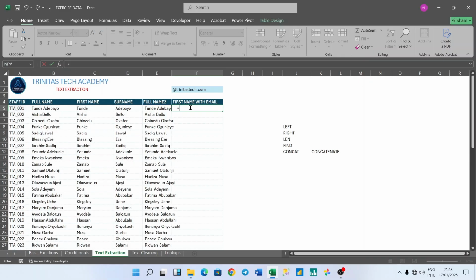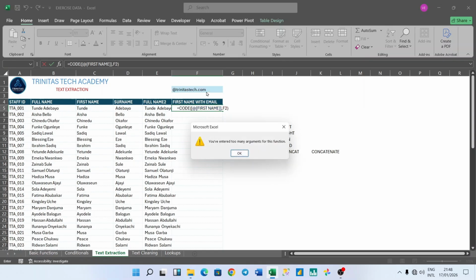So we now type equals CONCAT, so the text to join is our first name, which is Tunde. We put a comma, and then we click on our email address at the top. We close our bracket and hit what? Enter. What am I seeing? What are they saying? I've entered too many arguments. Where? Let me see.